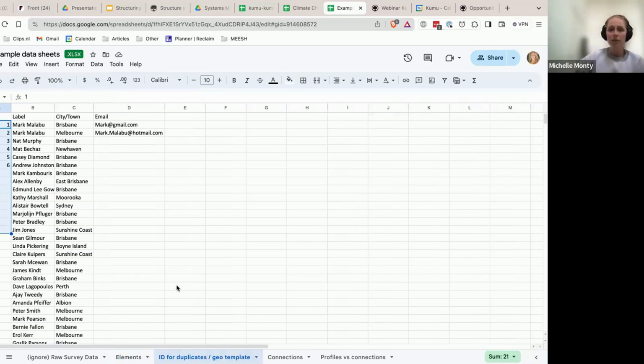So Kumu has a geotemplate where you'll see an actual map of the world or a certain region, and you can plot elements on top of that. And that is done based on a location. So it can be as simple as the city or the town, as it's done here. It can also be a country. It can even be a postal code. It can be a street name. Kumu is pretty good at mapping where it's supposed to be.